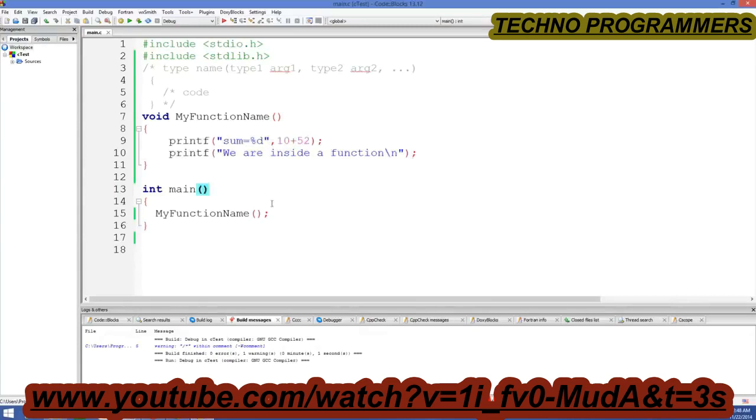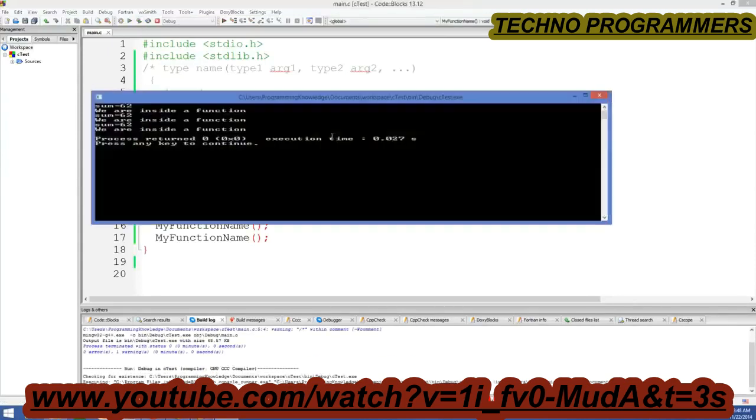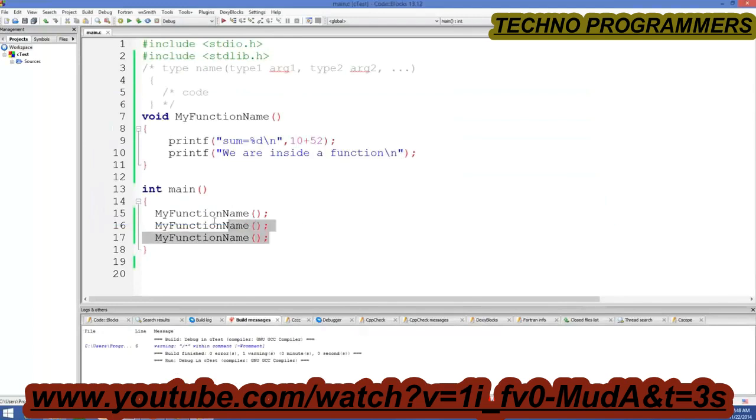Okay, you can use this function multiple times inside your code also, like this, 3 times. And for example, I will just change this line so that we can see it more clearly. And you can see sum 62 we are in the function, sum 62 we are in the function, 3 times. Okay, so this shows that you can call a function multiple times in your code.